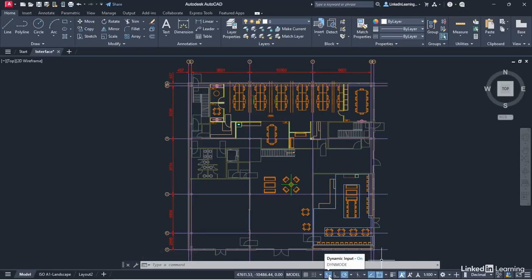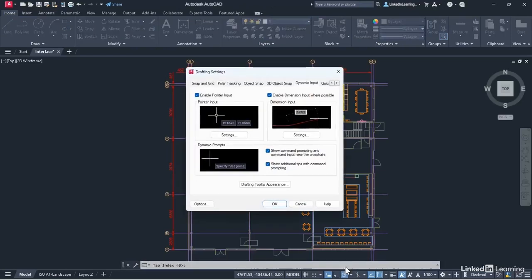So if I right click on the DYN mode icon, you don't ever want to turn it off. If it's grey like that, click on it, make sure it's blue. And then right click on it and hover over dynamic input settings and click on it. That will open up the drafting settings. Now, all of your drafting settings are controlled by the settings in the status bar.